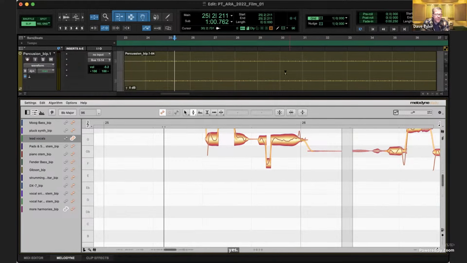Actually, just one thing while we're looking at Pro Tools, I just wanted to mention. So at the bottom there, where we've got the Melodyne, you can see it says Melodyne.